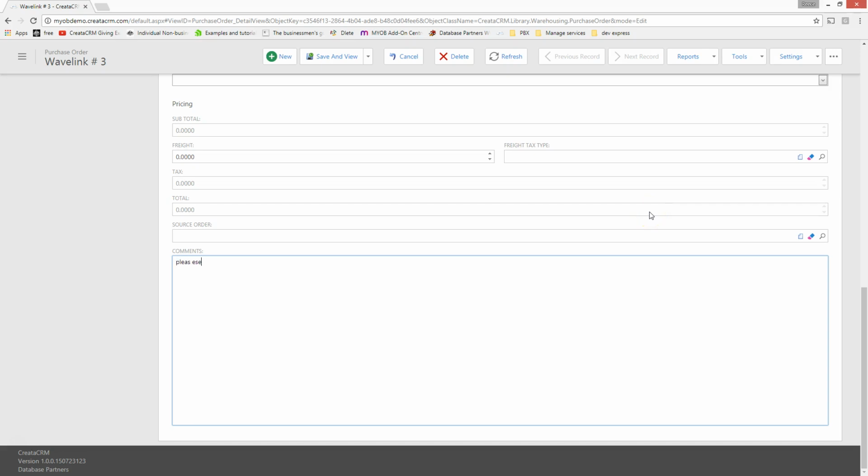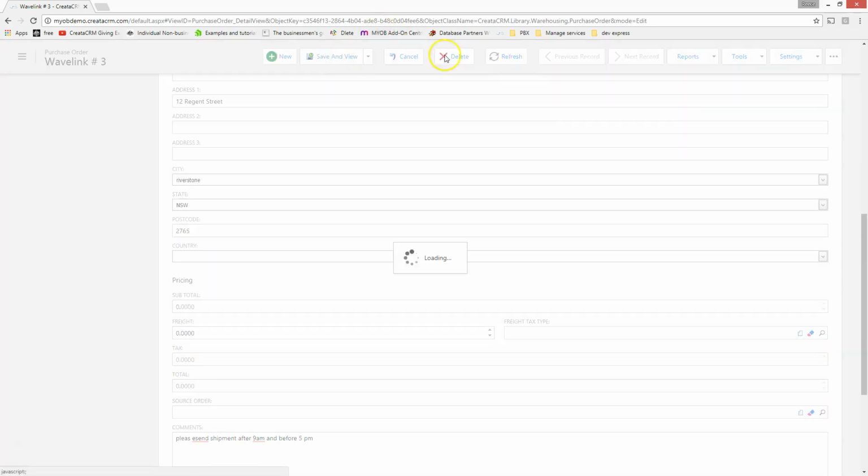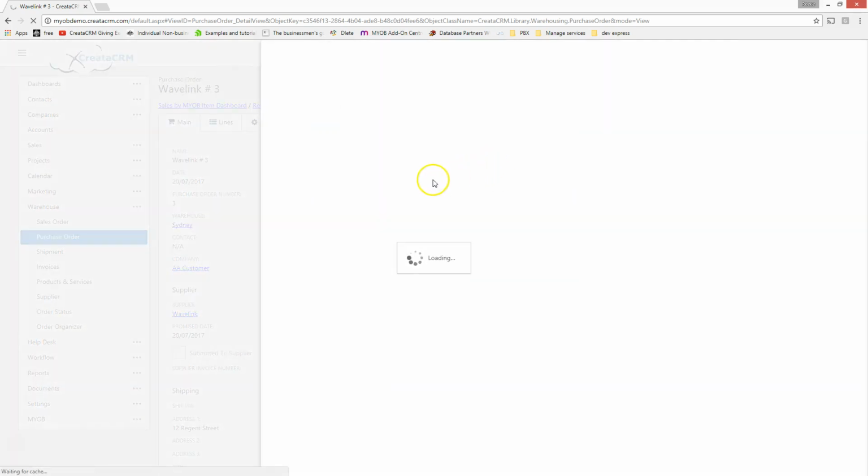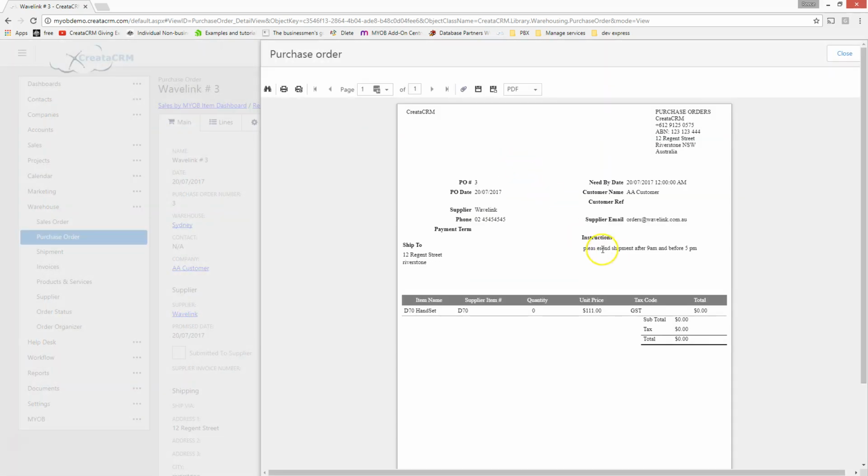please send shipment after 9 a.m. and before 5 p.m. Okay, something like that, just to help the shipment people out. So when you send the order across, it has the instructions here. Now, oops, got a spelling mistake, but I'm sure it's going to be fine right now.